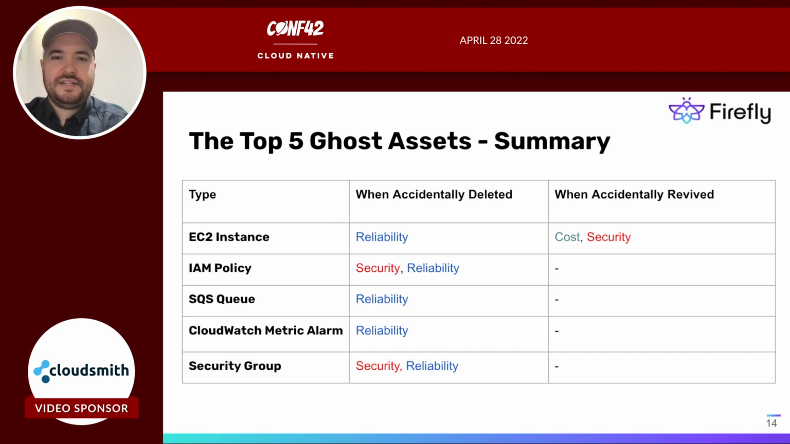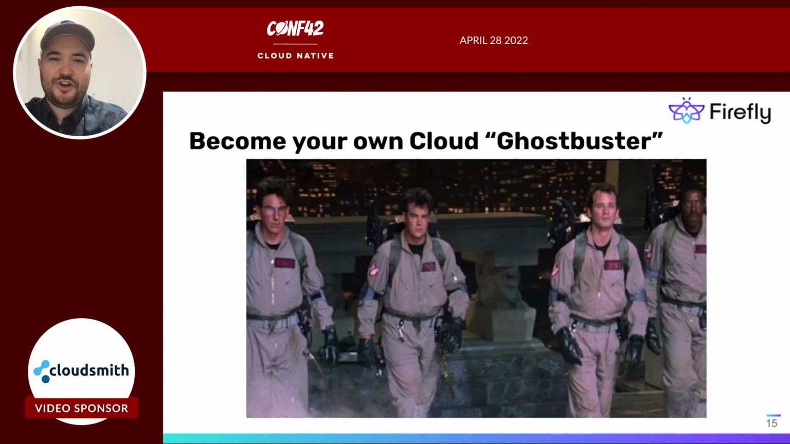This table summarizes the asset types we discussed. Those are just the top 5, and any other deleted type can cause cost, security, and reliability issues. So, what can we do about this? Well, you should all become your own cloud Ghostbusters. There are several ways to tackle ghost assets, and we will cover just some of them.